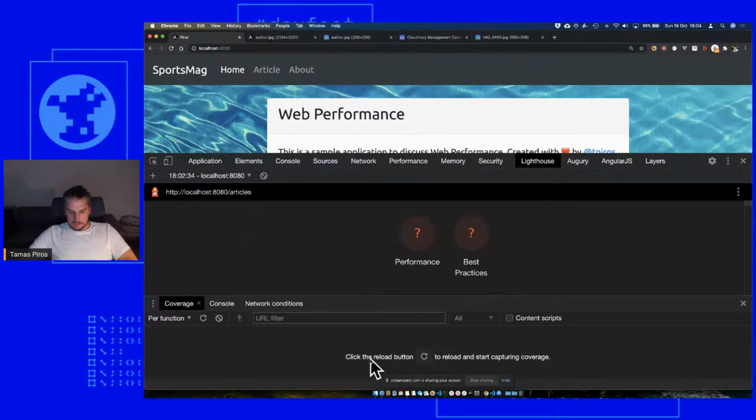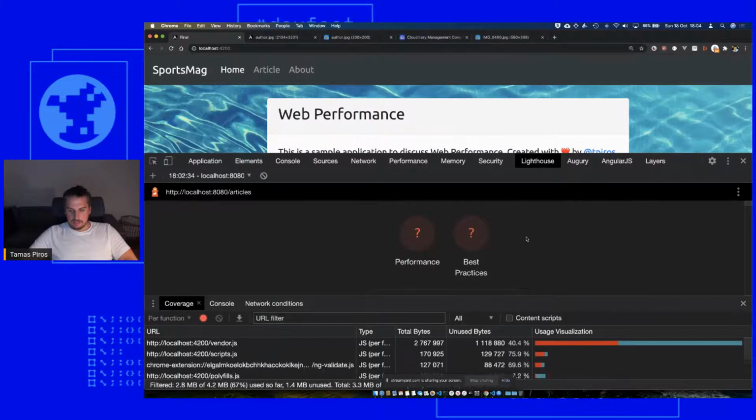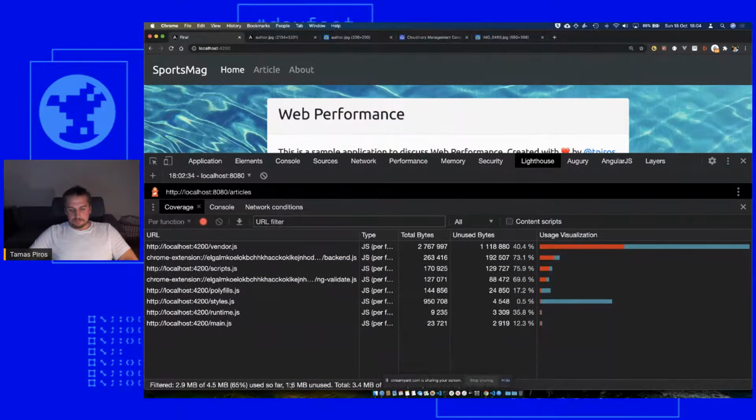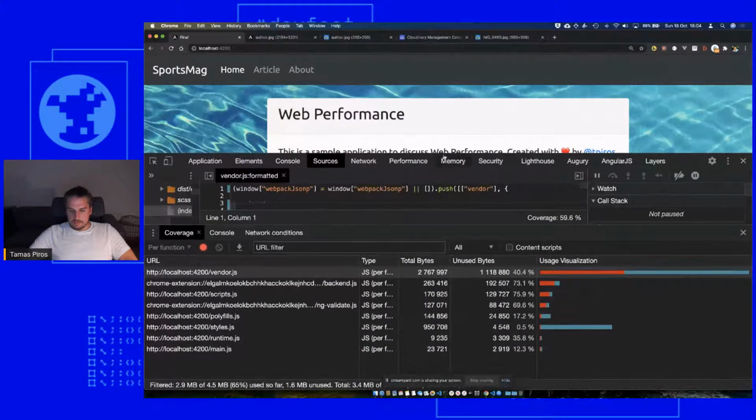And then you, as it says, click the reload button. So we're going to click that reload button. This coverage is going to tell you what lines you're using from your overall JavaScript files. Okay, so you can actually take a look at this.